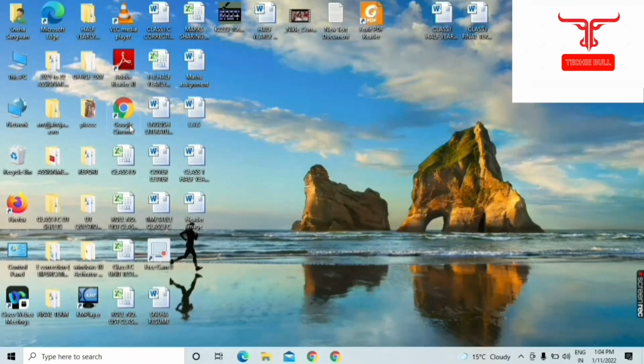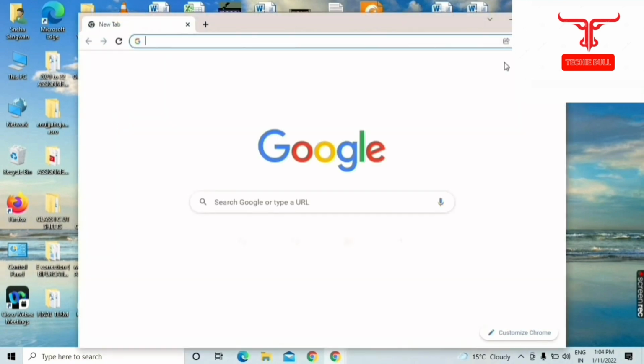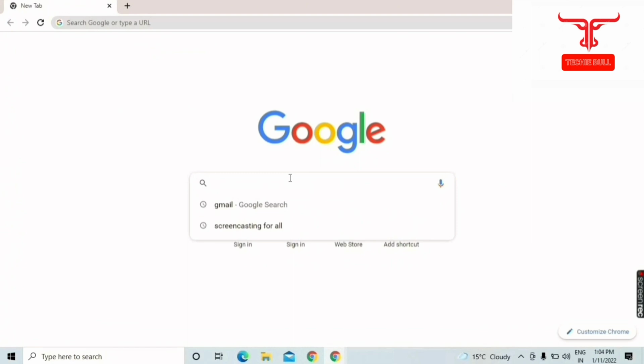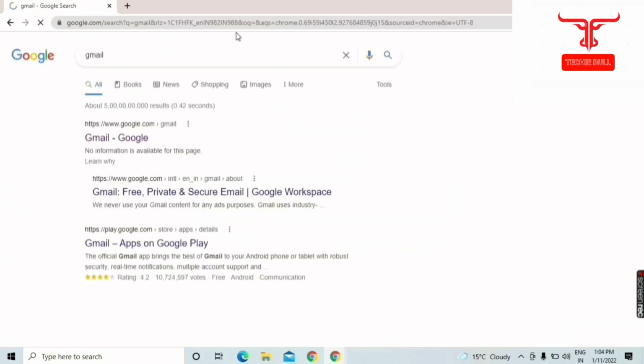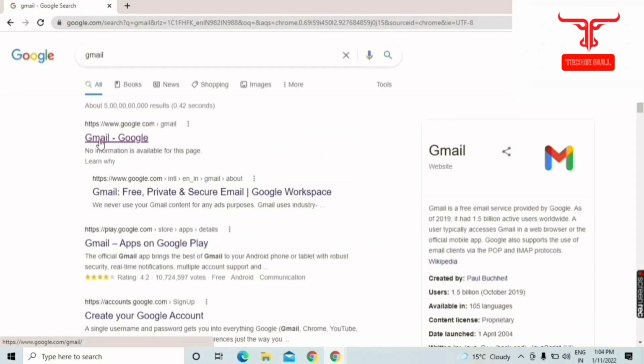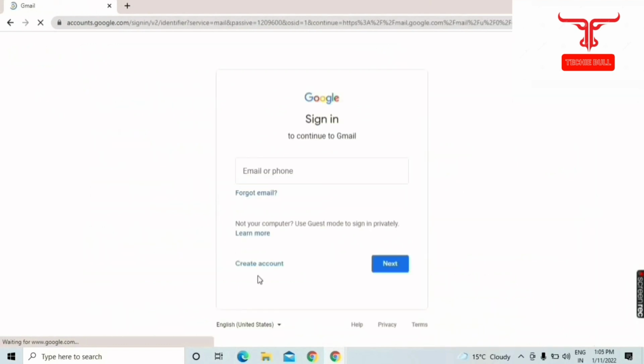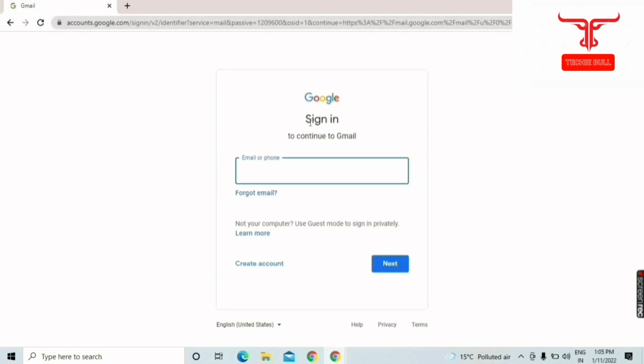So what you have to do, you have to open your browser. You can open any browser. Here I am using Google Chrome, and then you have to type Gmail here. Then you have to click on Gmail and it will appear like this. And here, sign in to continue to Gmail.